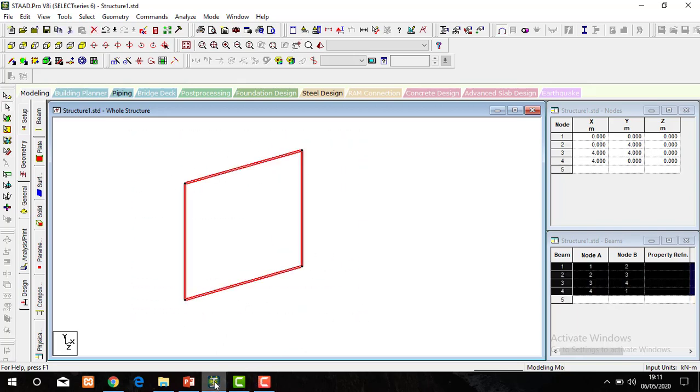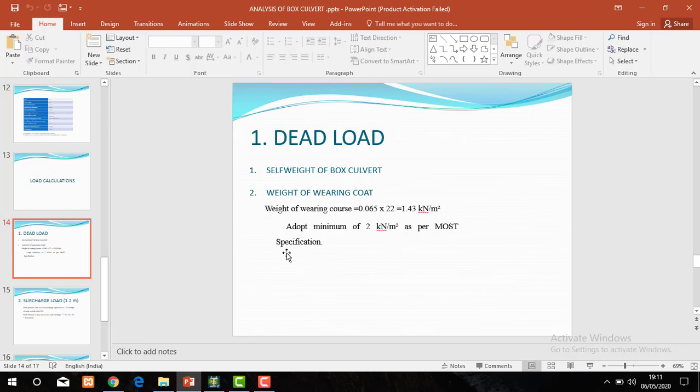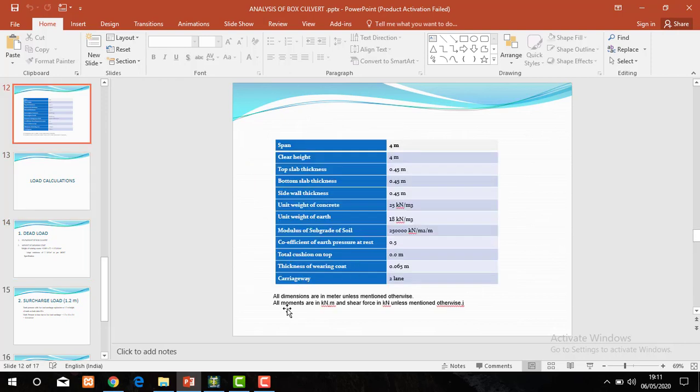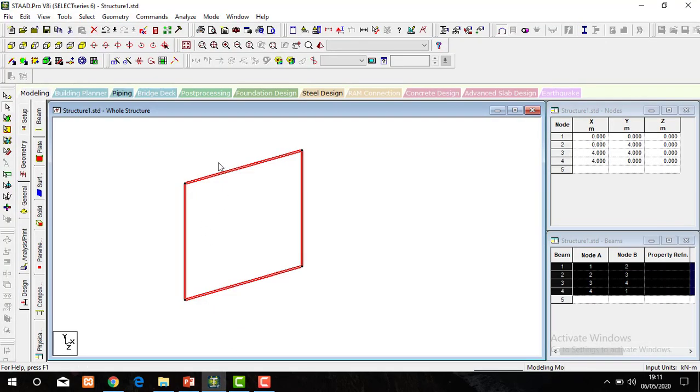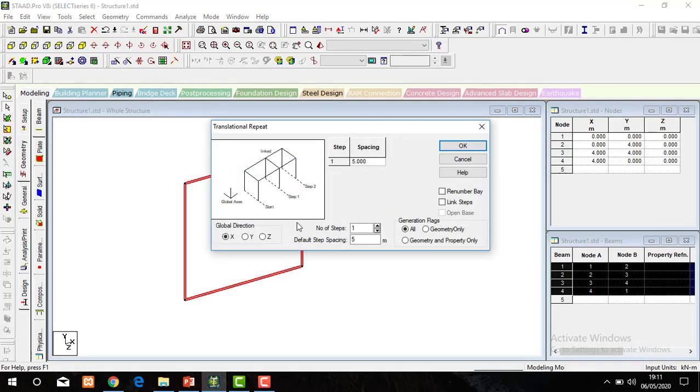Generally we consider carriageway 2 lane. For the 2 lane, IRC prefers 7.5 meter width for the box culvert. So we are going to replicate this along the Z direction. Spacing is 7.5 meter.